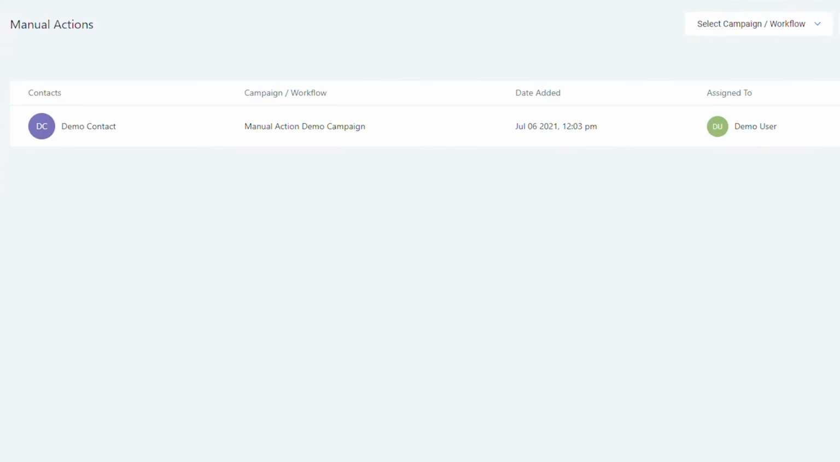Now this is how you build and manage your manual actions. But how do you use the manual actions? Well, the next step is to access and complete the tasks. So once contacts are assigned to the campaign with the manual SMS or call events, tasks will be generated and formed into a queue that you can access within the system.